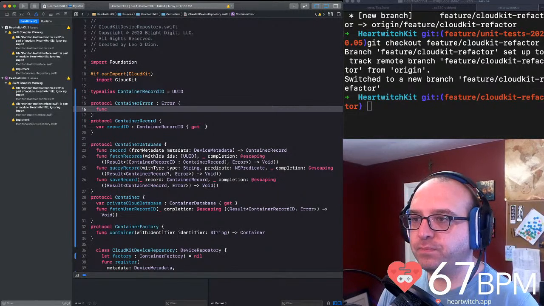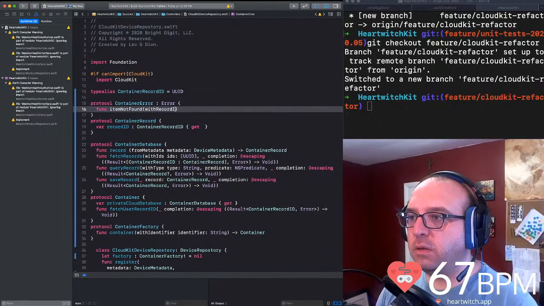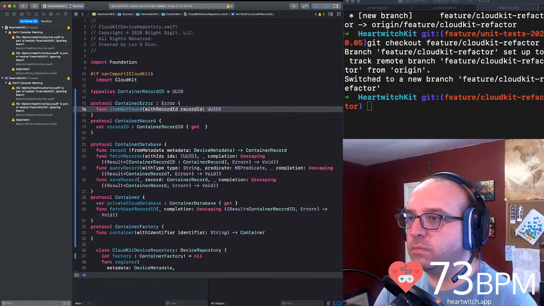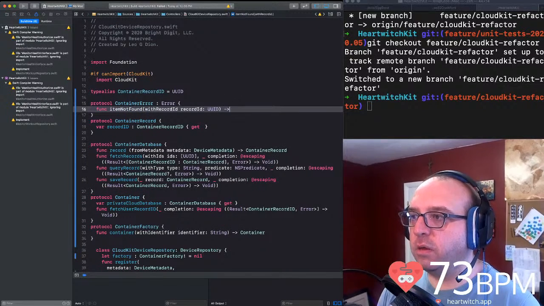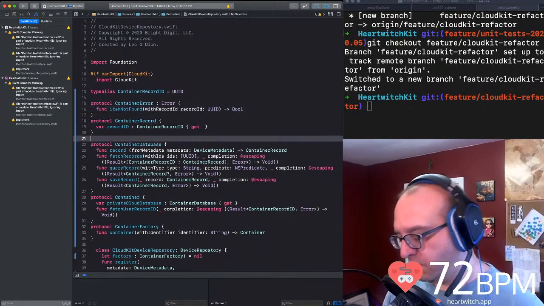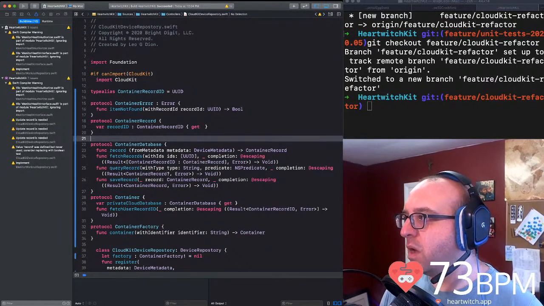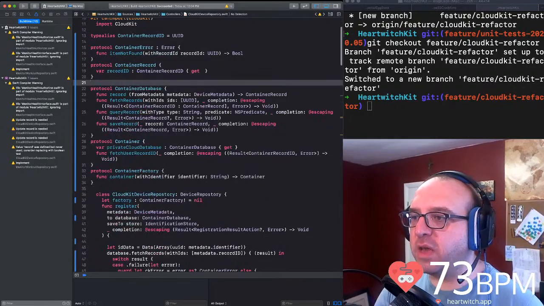And then we just need to add function item not found, record ID, ID UID. And that will be a boolean. Wonderful. All right, so we have the protocol set up here.